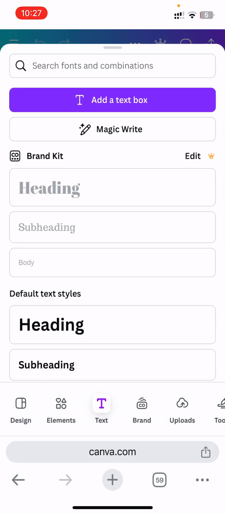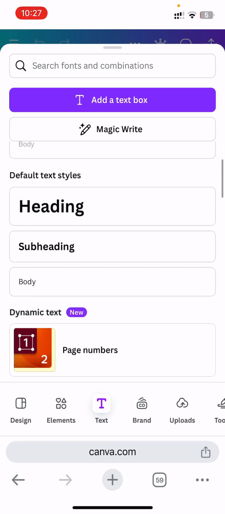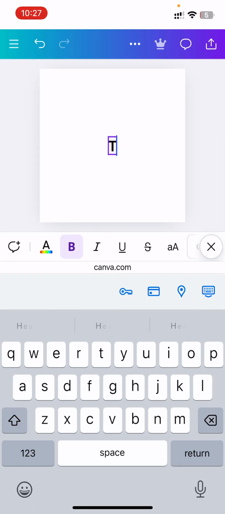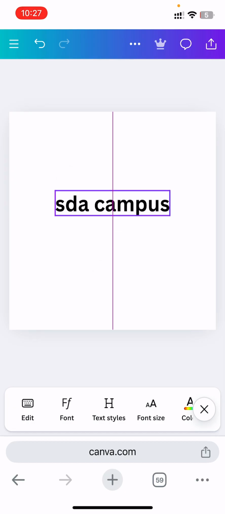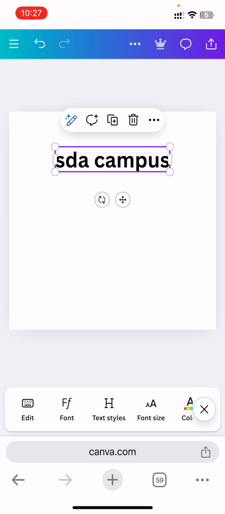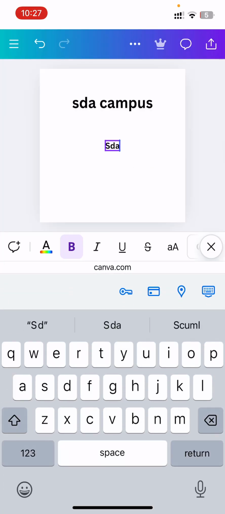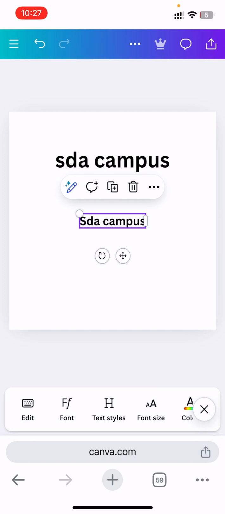The next we want to look at is your text. Your text is where you can add, like the name implies, text to your design. We have different styles here: the heading, the sub-heading, and the body. If you click on the heading, this is for headlines. I want to type SDA campus. I'm done with this, so I'm just going to click and hold to drag upward. I'm going to cancel this, click on text again, and click on sub-heading, SDA campus. I just want to show you the difference in size, basically.